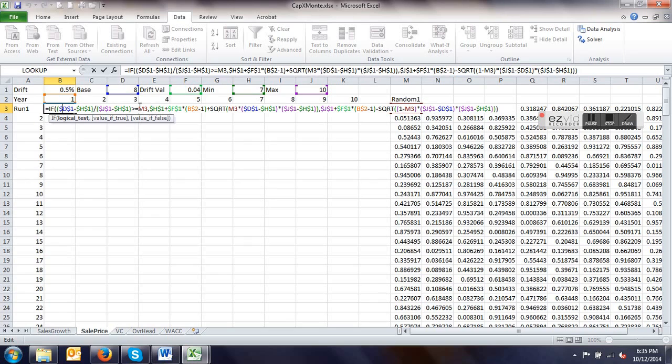If it's greater than or equal to M3, which is my first random uniform variable, then the price is going to be the min price plus F1, my drift term, times the year minus 1. So we don't add the drift the first year, but we add it as we go along, plus the square root of my random term times the difference between the mean value, the base value, minus the min, times max minus min. Again, notice the dollar signs.